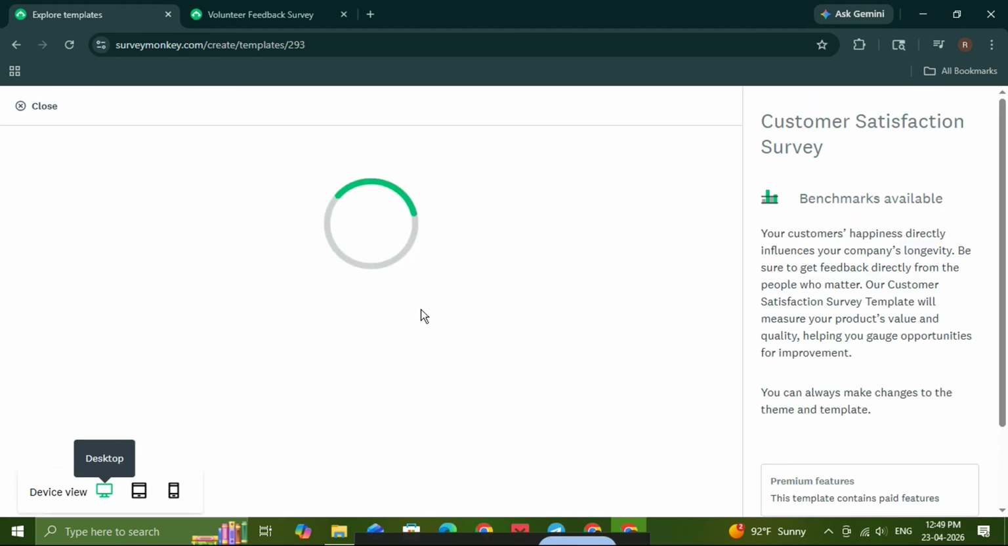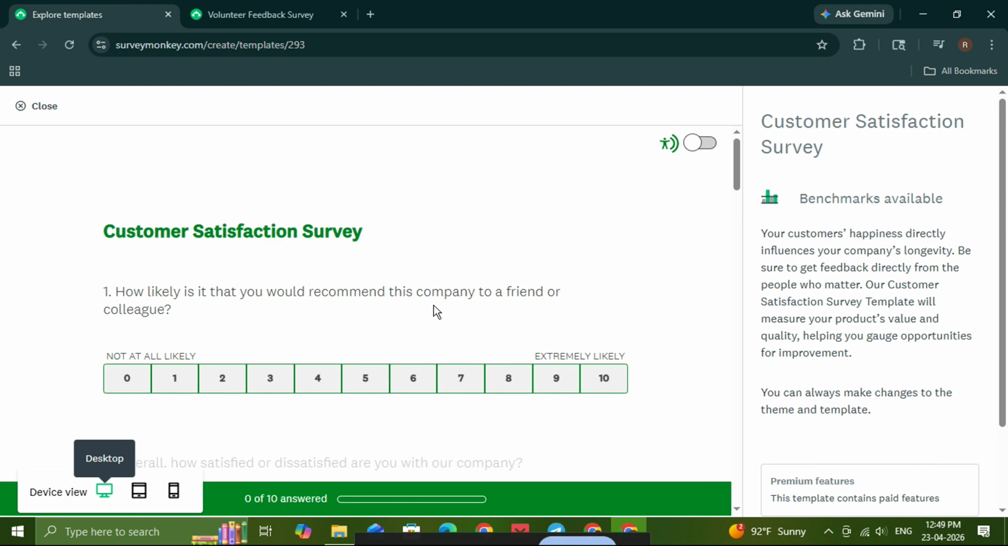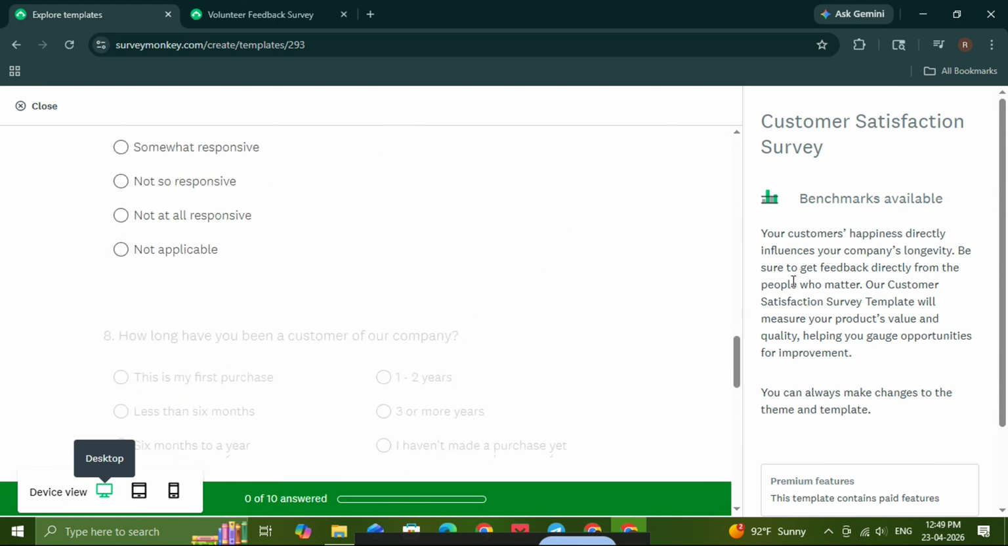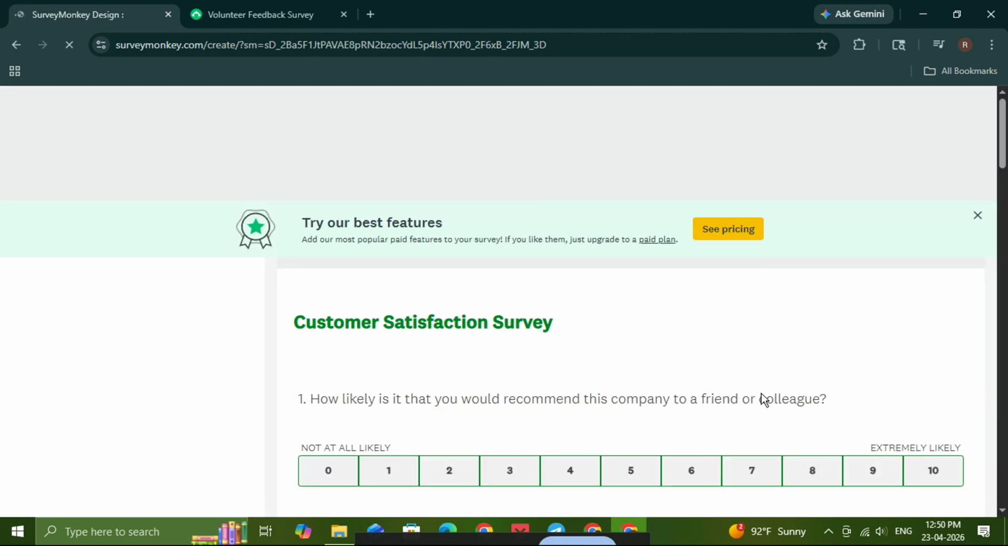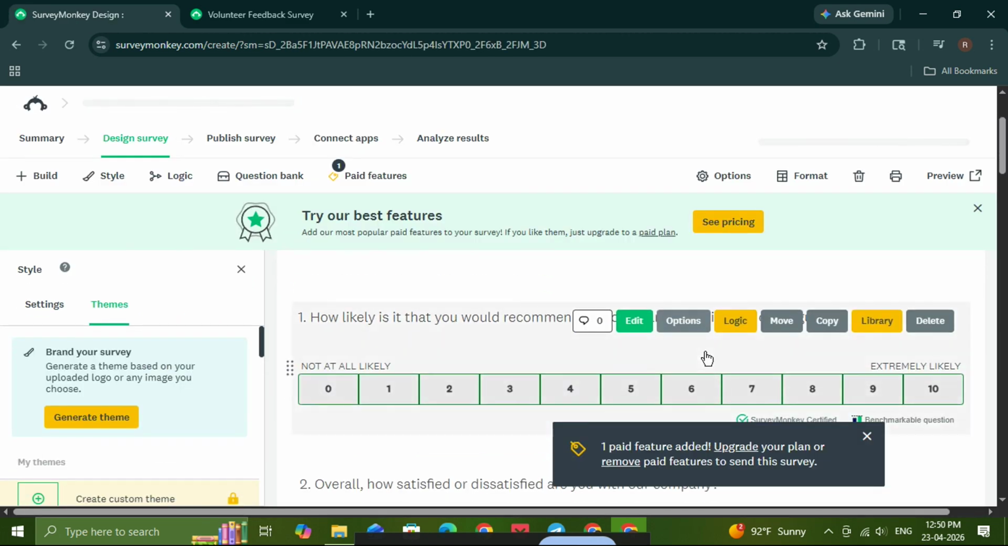This template is a great starting point because it already includes questions that help you understand how customers feel about your product, service, or overall experience. After selecting the template, click Use this template. SurveyMonkey will load the survey into its editor so you can review and customize it. This is where you can make the survey match your business needs.